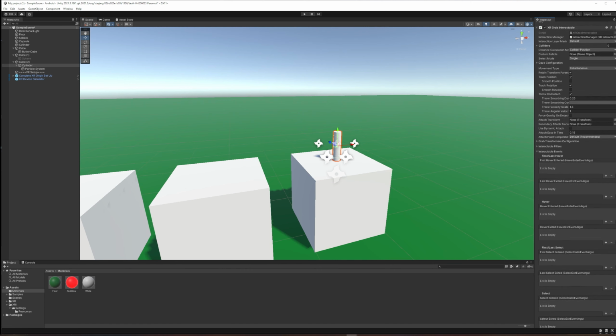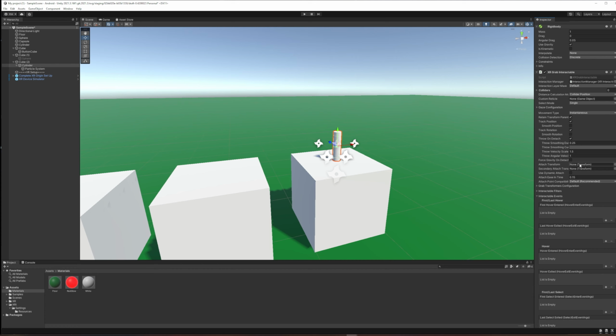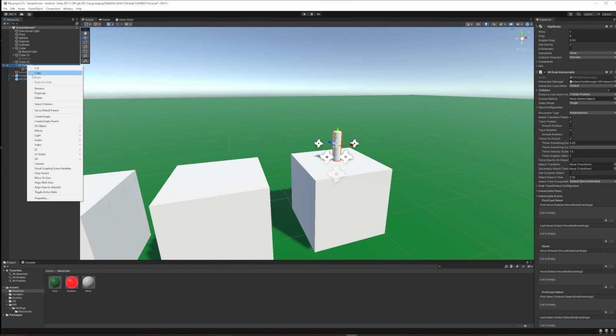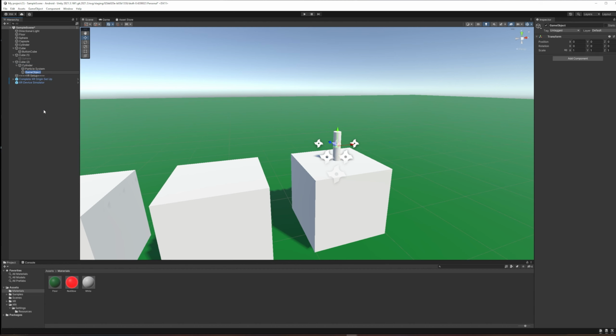I want it to attach somewhere else. So the way I do this is I provide a transform, that is to say an object with an XYZ position, into this little variable here. An easy way to do that is to create a child object under the object in question. So that means the cylinder. We're going to create an empty. So I right-clicked on cylinder, I chose create empty, and I'm going to call this thing grab attach. It doesn't need to look like anything, it doesn't need to have any components, all it needs is a transform.